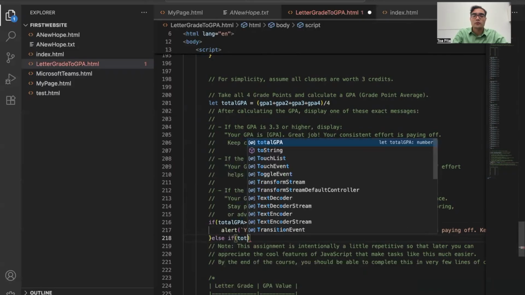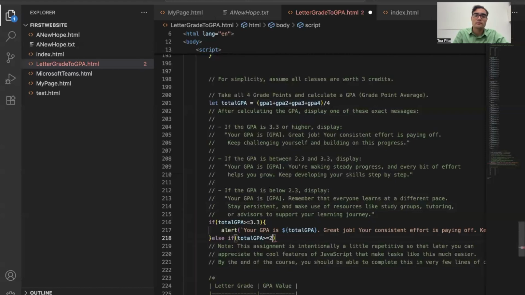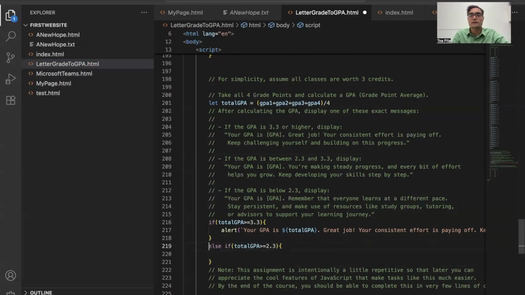And then I'm going to say else if total GPA is greater than or equal to 2.3. And you may be wondering why I didn't use an and to make sure it's between 2.3 and 3.3. The reason is that code executes from the top to the bottom. So your if statement executes first, which means if you get to this else if statement, you already know that your GPA was not higher than 3.3. So this was a little bit of a trick here. You don't actually have to use an and, but I wrote it so that you might want to. You could use an and, but it won't do anything here because you've already removed the chance that it could be higher than 3.3 before you get to this else if.